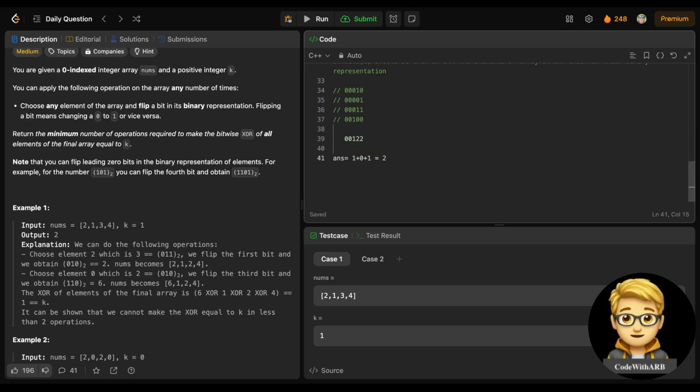So what I will do, right? So there comes the final approach.